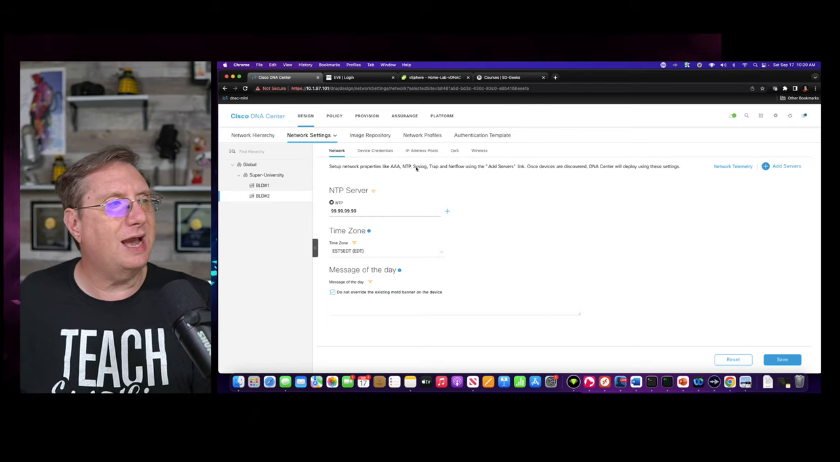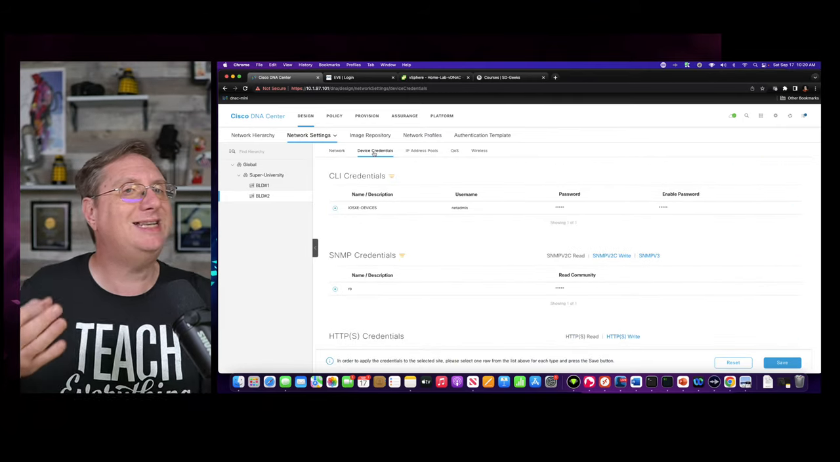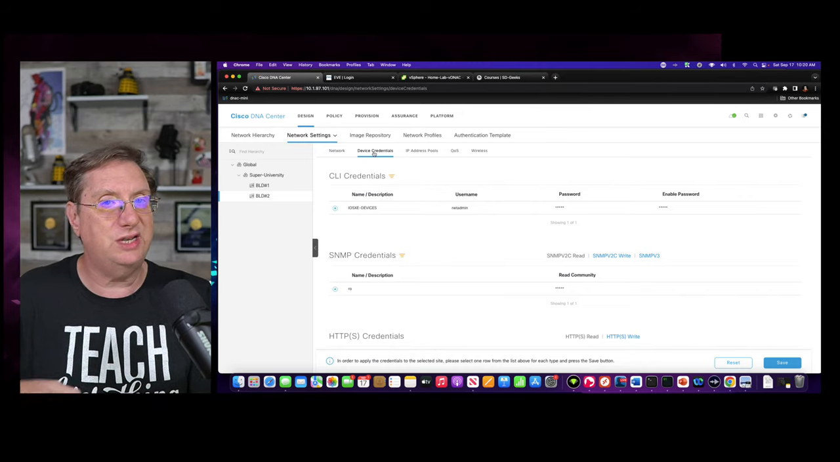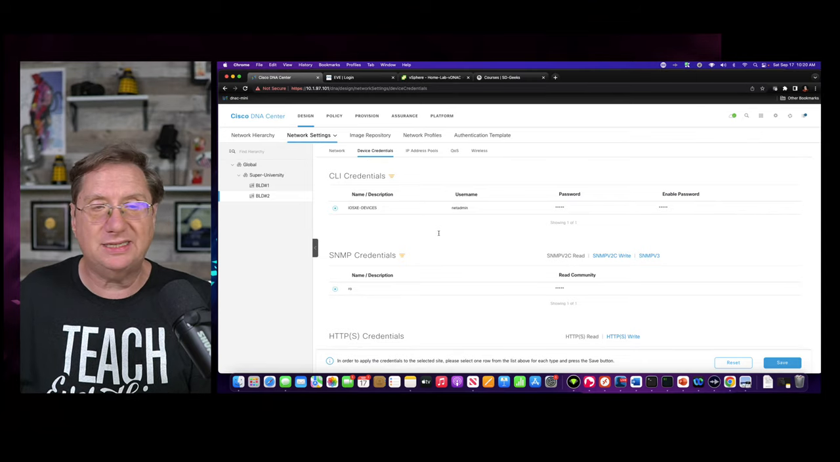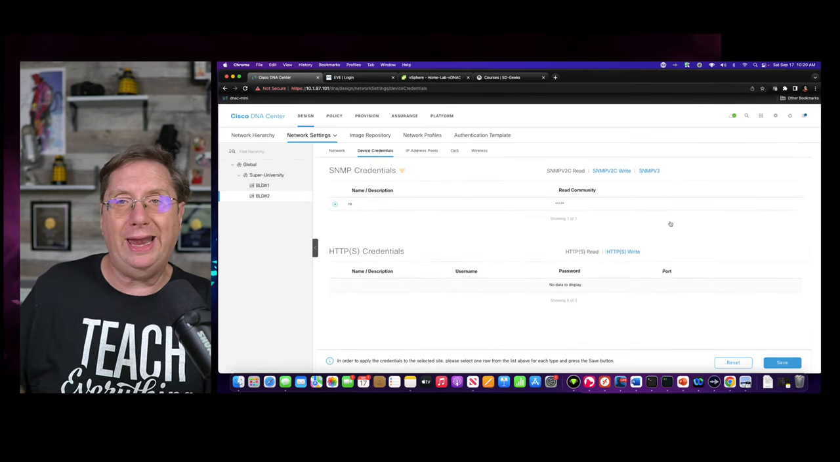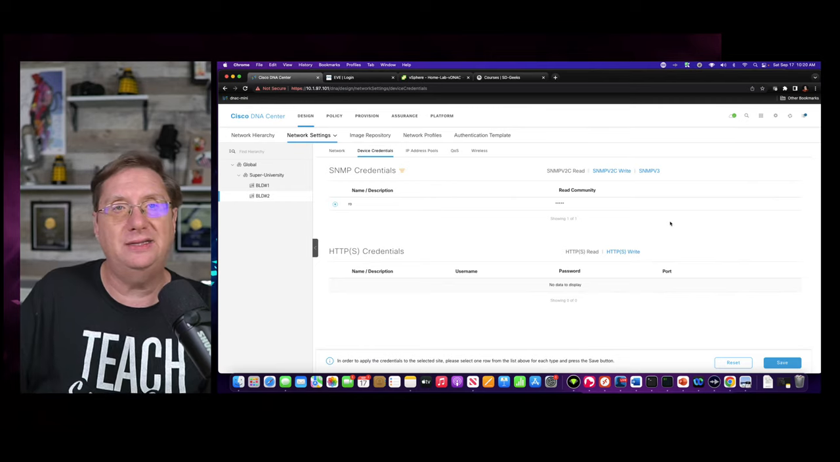So when we look at this, I've also got to define credentials, because remember, we said that the DNAC had to log into those devices, and if I'm going to SSH to the device, I have to have a password. I have to have a username. That's defined here. My read-write communities have to be defined inside of the DNA center.